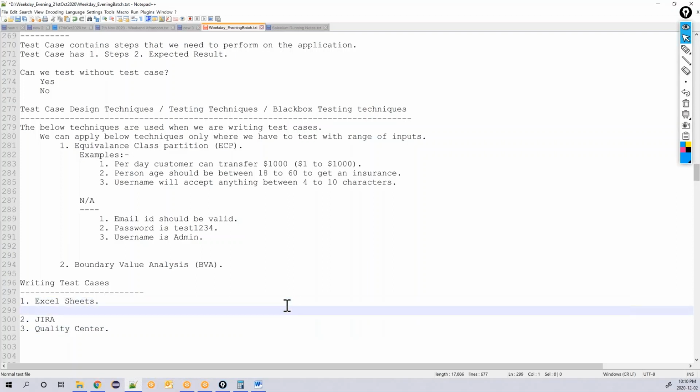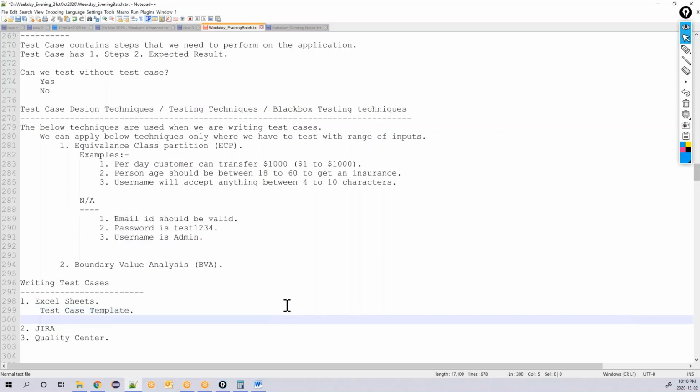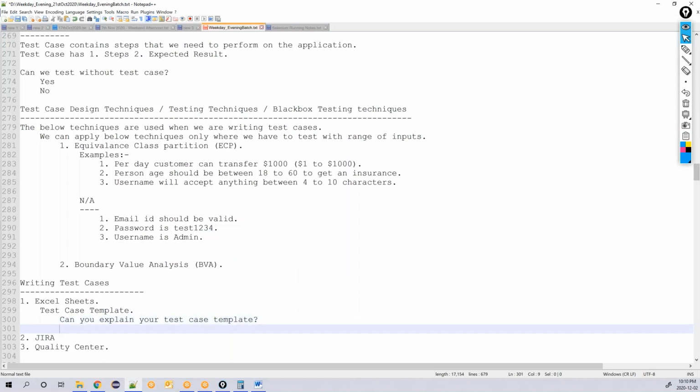Whatever place you are writing the test case, like your Excel sheet, it is called the test case template. When you go for an interview, they can ask you a question like, can you explain your test case template? If you say you were writing test cases in Excel sheet, generally 99% of the people do it in their day-to-day life.